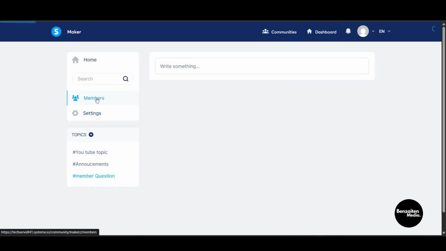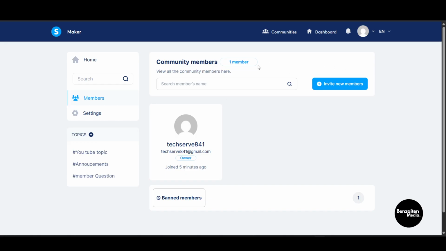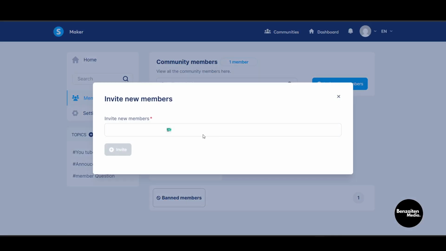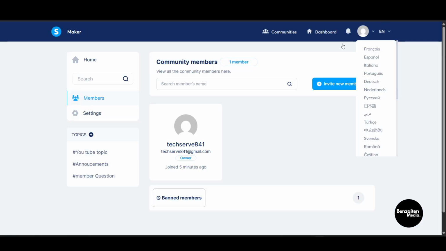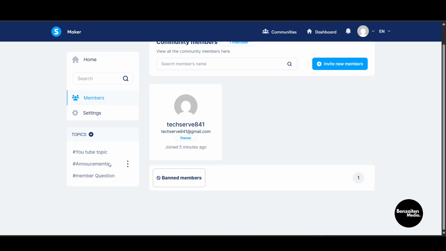Now if you go into members, from here you can manage all the members. For example, if you want to ban someone, from here you can ban a specific user. If you want to invite a user, simply click on invite new member. You can add a new member by his email or username, if he has an account in system.io.